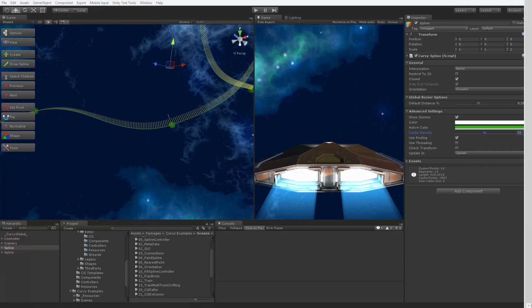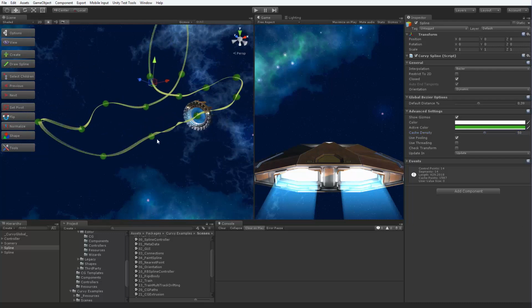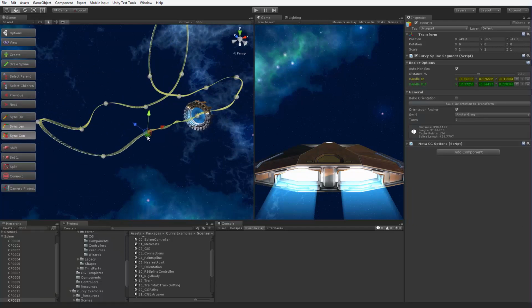Next up is Check Transform. This one is pretty simple. It checks the transforms of the control points at runtime to see if they are being shifted, and rebuilds the spline if that's the case. Outside of play mode, splines are always automatically rebuilt, but at runtime you don't always need to check the control points at each update, so consider leaving this toggle disabled for static splines you don't intend to modify during the game.